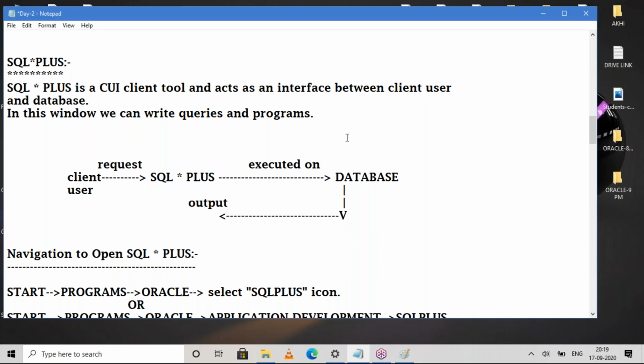Now, in the SQL Star Plus window, we can write queries. Those queries are executed on the database server. From the database server, we are getting output. The output is again displayed on SQL Star Plus.